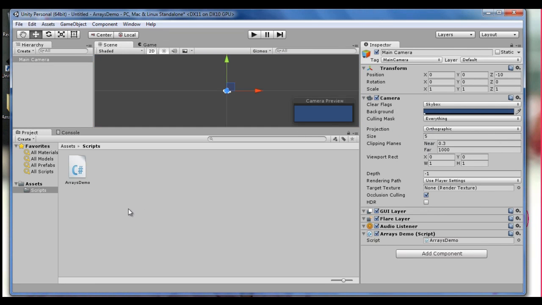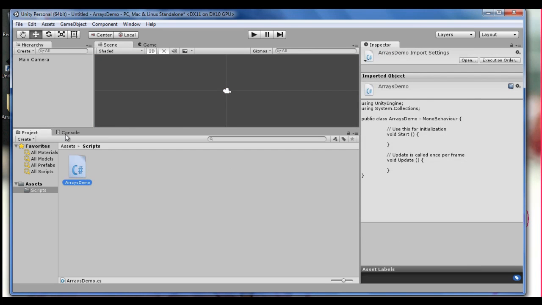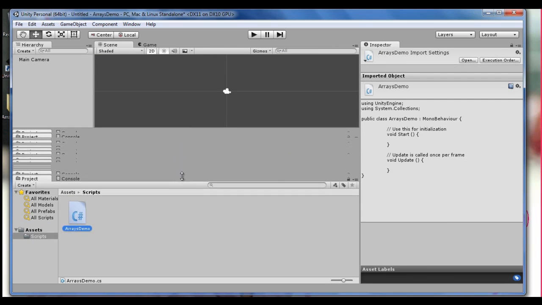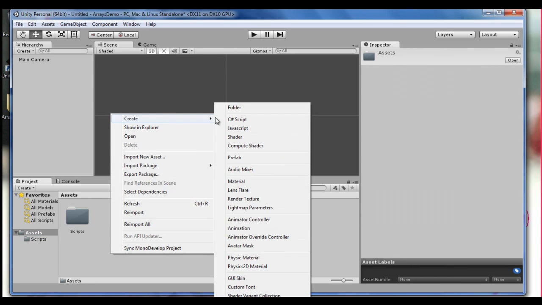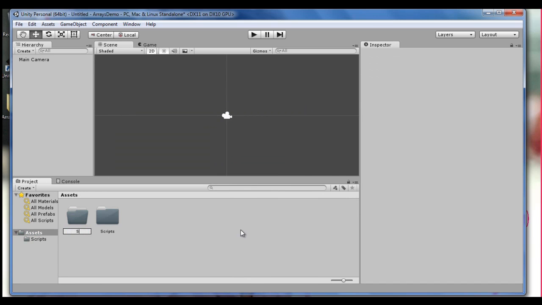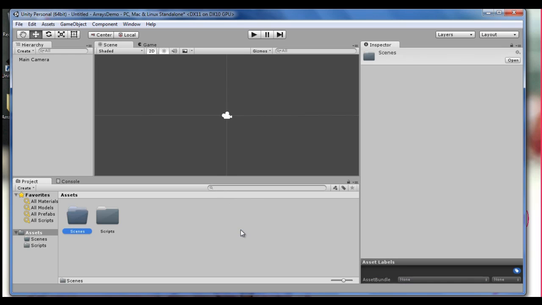It is not necessary to save, I'm not saving the project. But if you want, you can save the current scene also. Let me show that in this tutorial. We can create one new folder called scenes. Now you can save the current scene in Unity. So this scene I want to save. Inside the scenes folder we will be keeping the scenes.